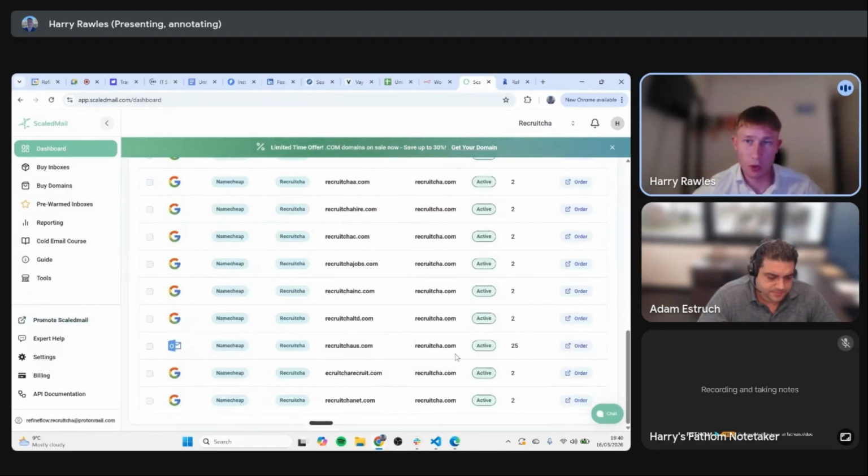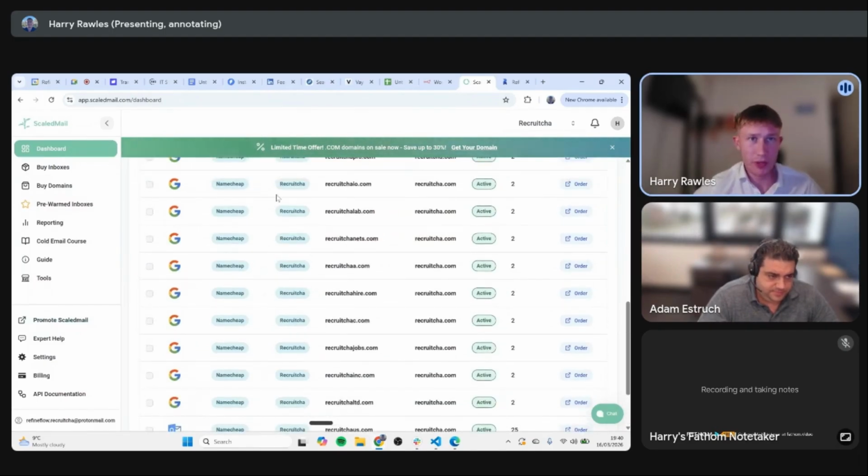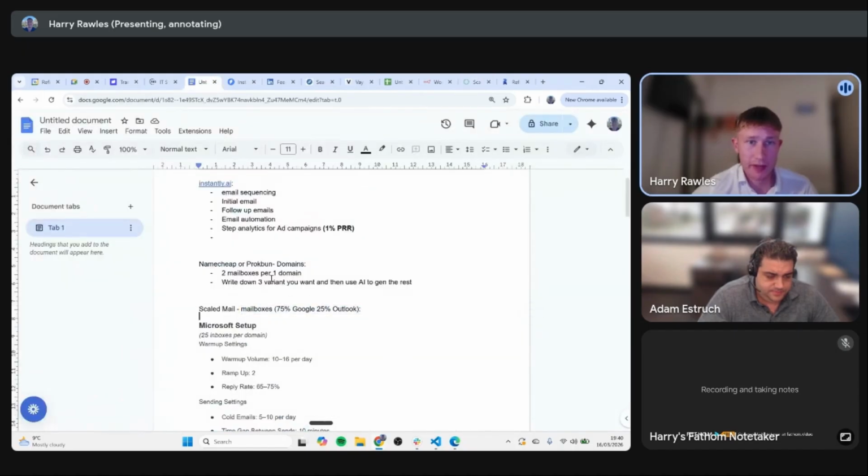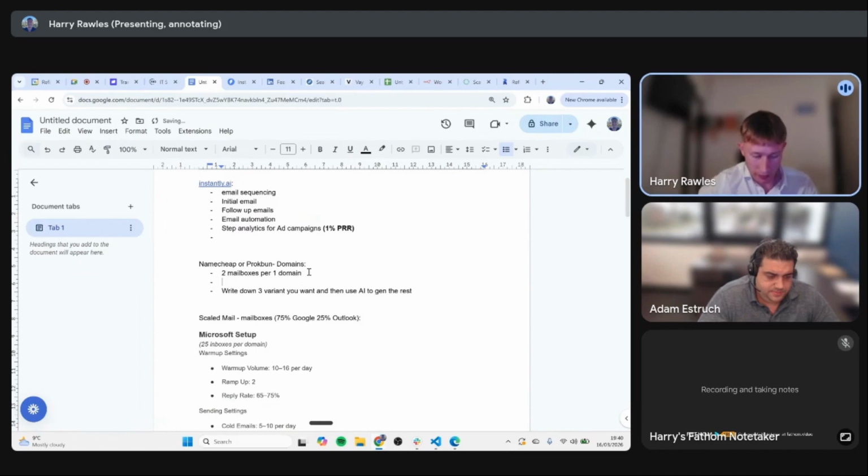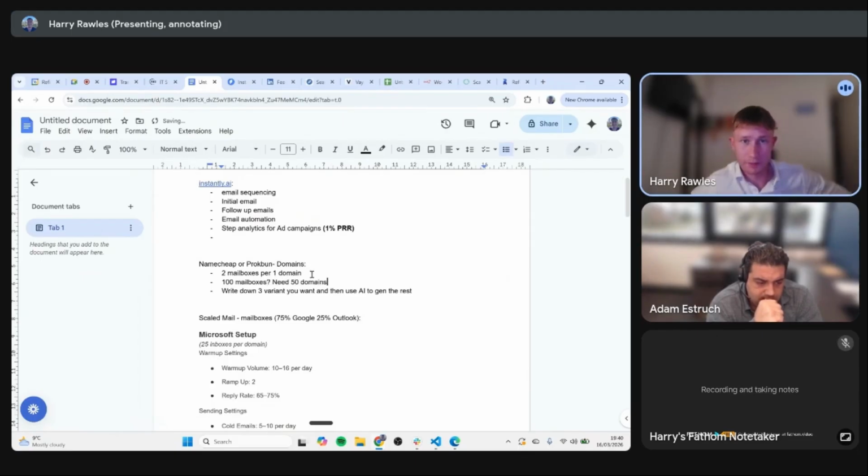So yeah, that's the whole point there. And what you want to do is make sure that, I think it says here anyway, two mailboxes per one domain. So for example, if you want 100 mailboxes, you need 50 domains. Okay. Got it.